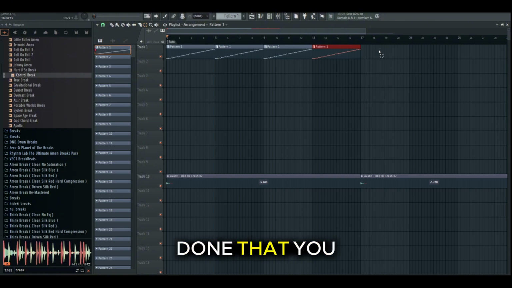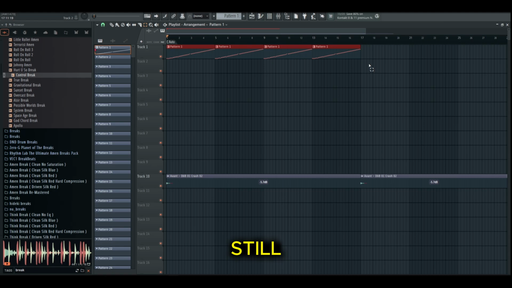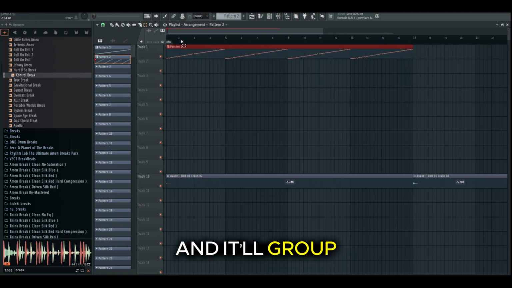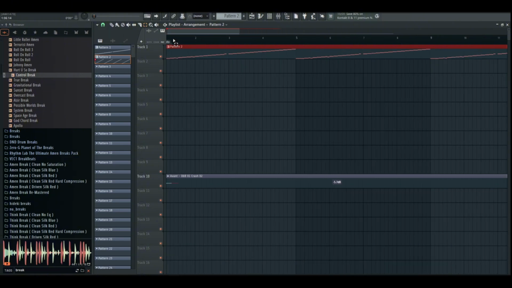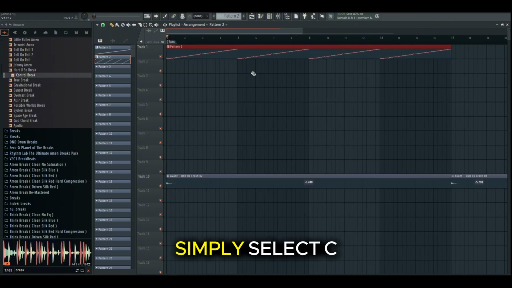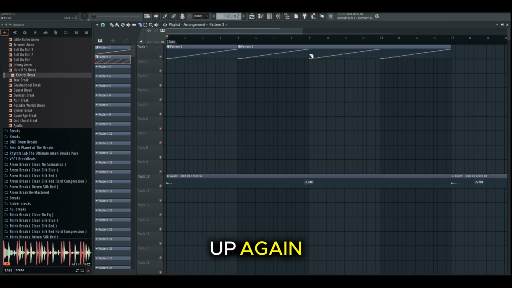Now once you've done that, while you've still got E on, select everything and then do Control G, and that'll group them into a whole pattern. And if you don't want them in a pattern, simply select C and cut them up again. And then you can just make a new pattern with just these 2 perhaps. It's a really cool little system that I've started doing.